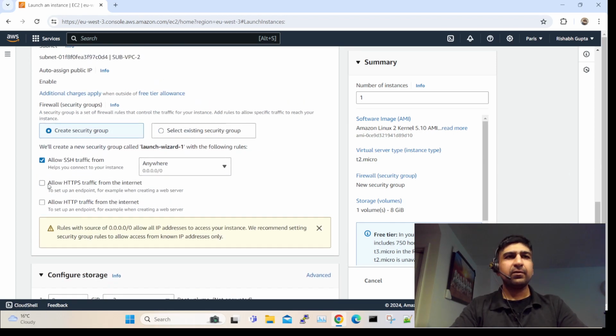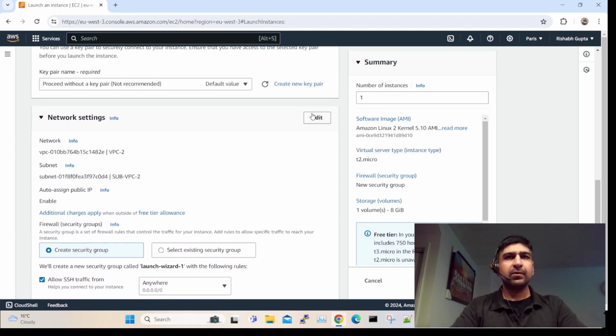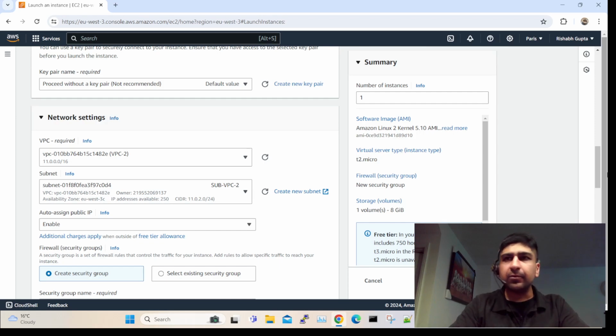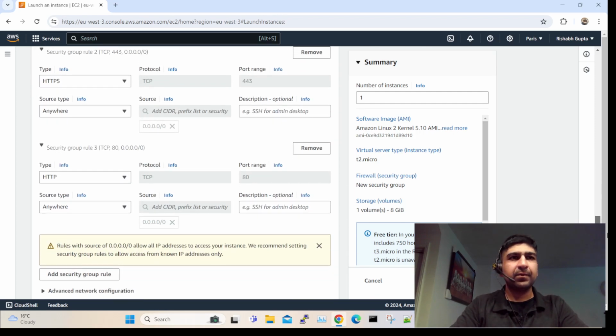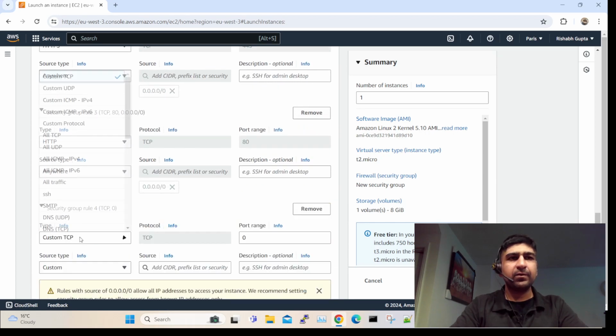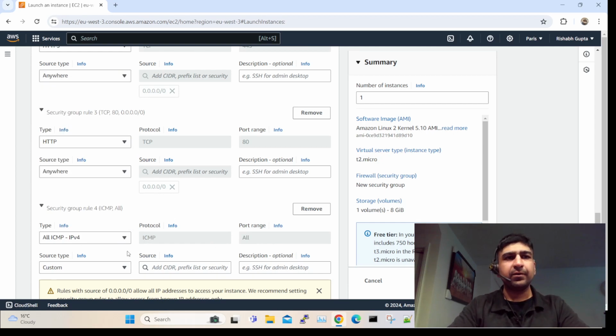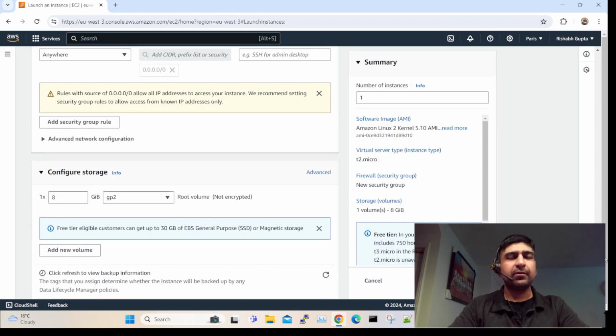pair. SSH is good. Okay, I believe I need to allow the ping command because I want to ping from it. Let me see. So let me come down. Okay, I'm going to add another one. So ICMP doesn't show that. Let me check. Oh, ICMP IPv4. That's good. Source type, I'm doing anywhere. Okay, so that's good.